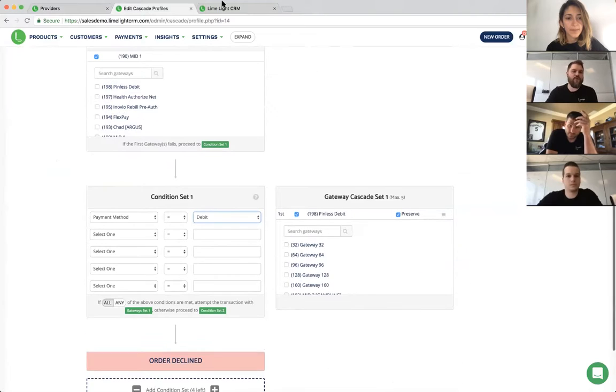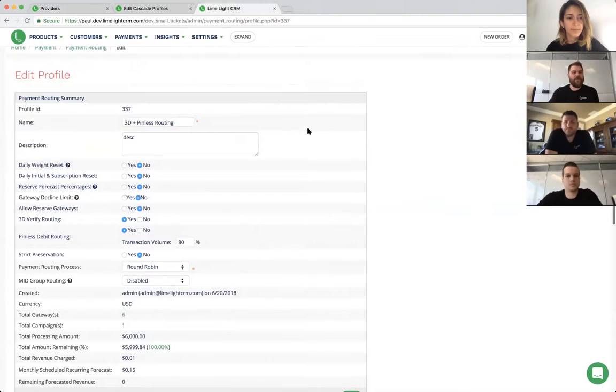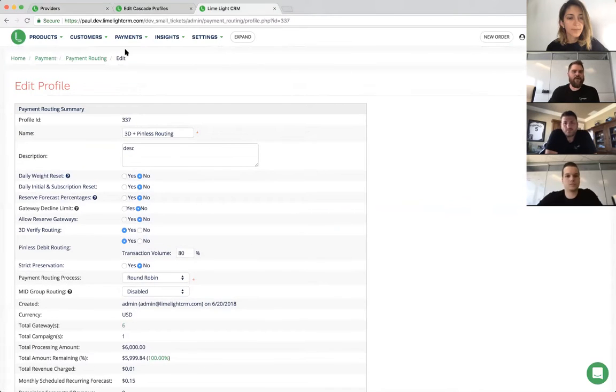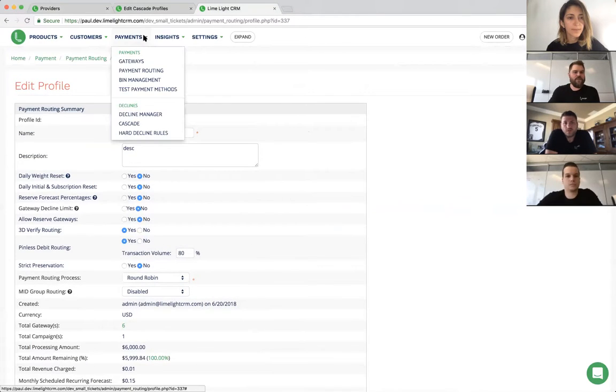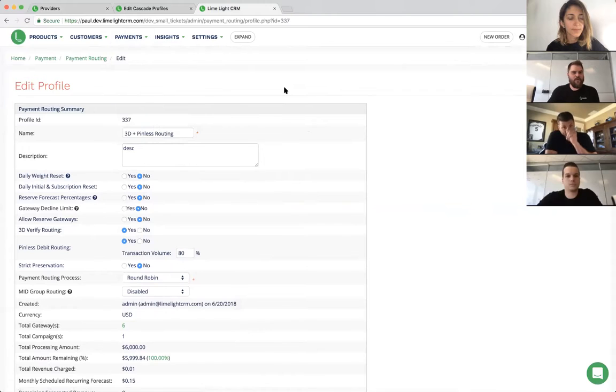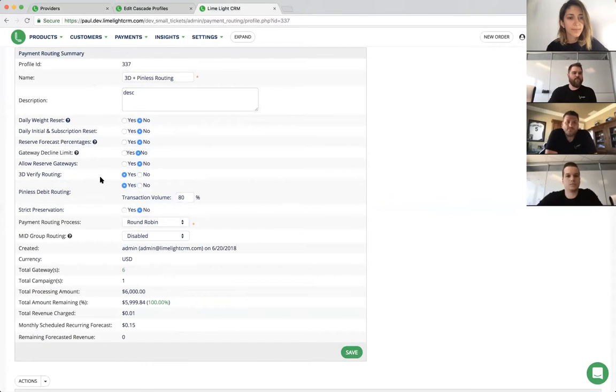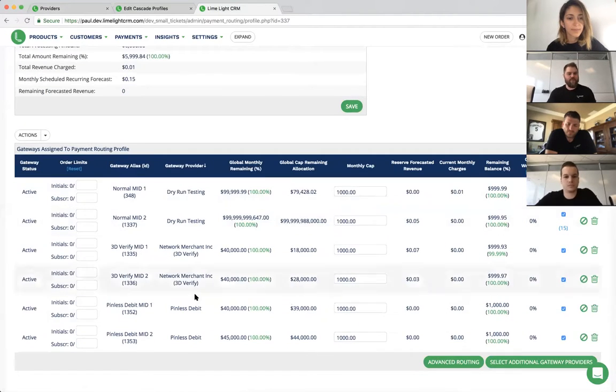So what I want to show you, in addition to that, is a sneak peek of the routing intuition that we've added to the payment routing profile. Under Payments, Payment Routing, I've set up a payment routing profile that has two features enabled here: 3D Verify routing and Pinless Debit routing. So I've set up a simple profile with a couple of normal mids, a couple of 3D Verify mids, and a couple of Pinless Debit mids.